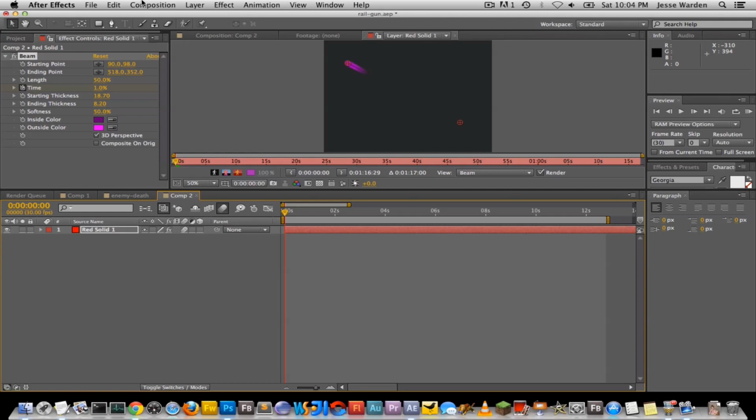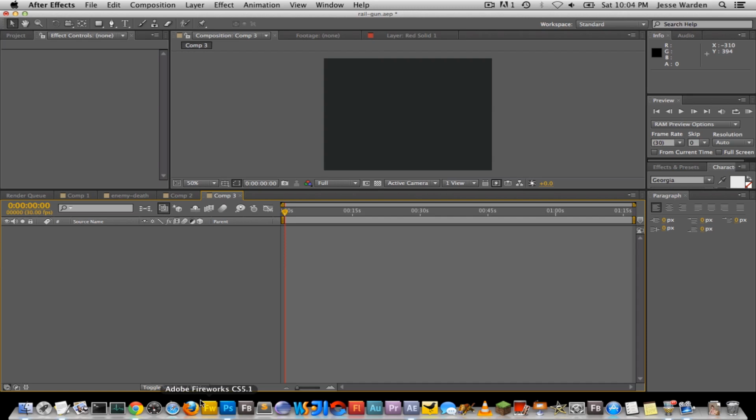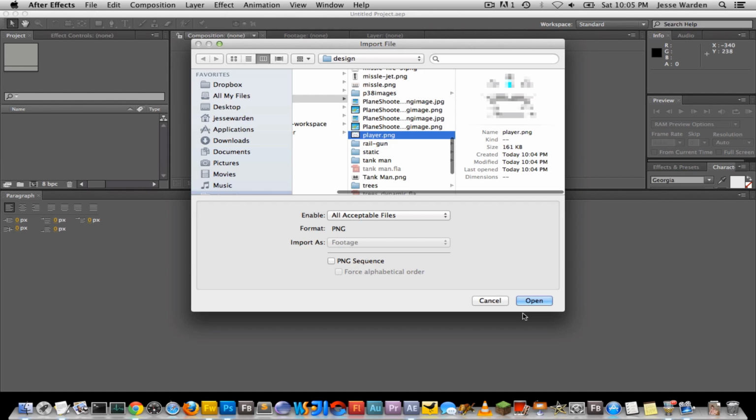So let me show you a new composition. Let's say you have an ending, or even a power-up, where the plane goes to warp speed. I'm not saying the plane does go to warp speed, but if it did, it would look kind of like this. And import it into After Effects. Where's the player? There he is. Open that. Okay. So you have a brand new project.